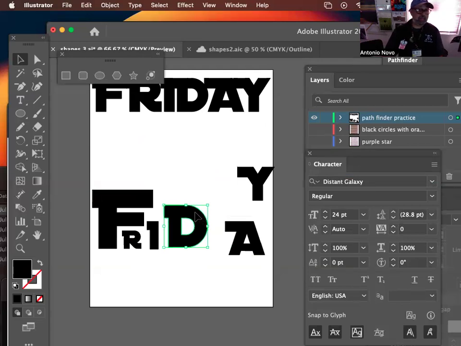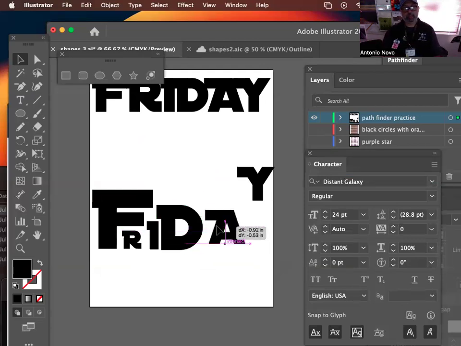I'm using Shift. I'm not stretching the letters. I am using the Shift when I scale these. And notice how it's helping me.